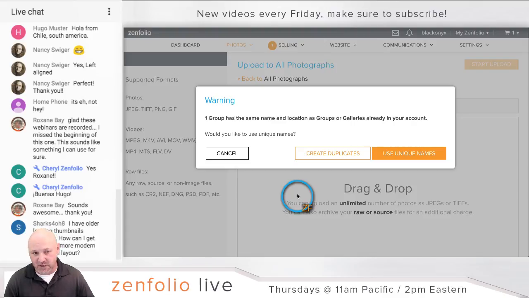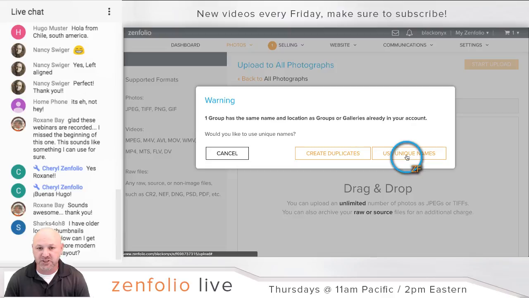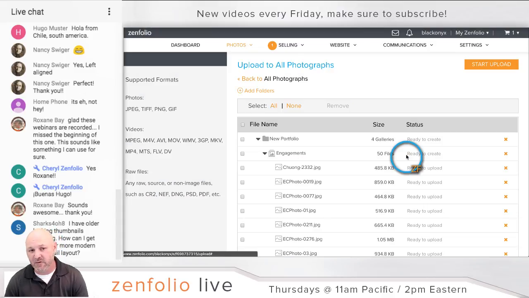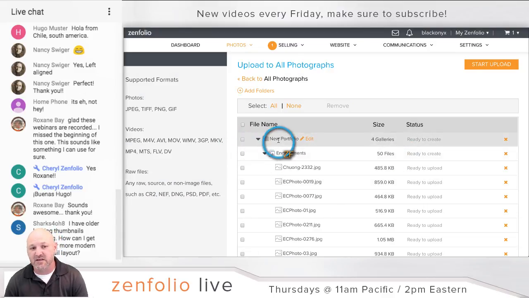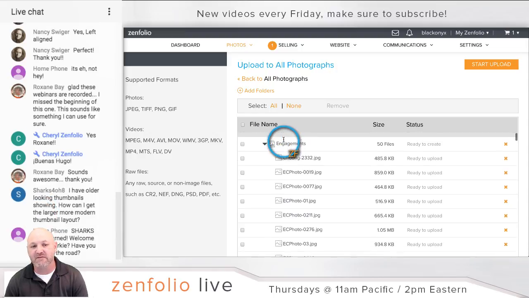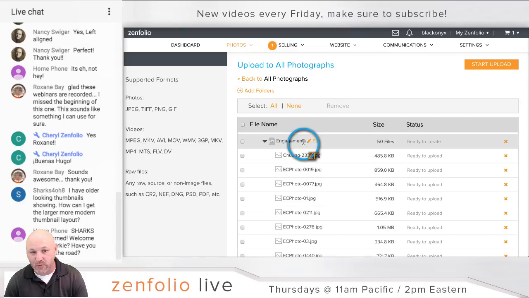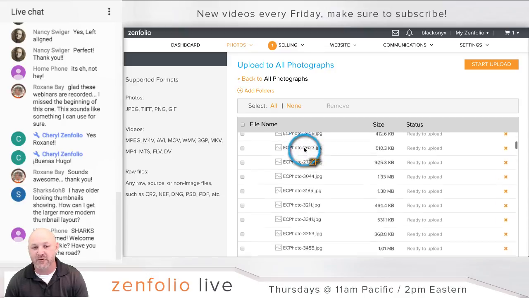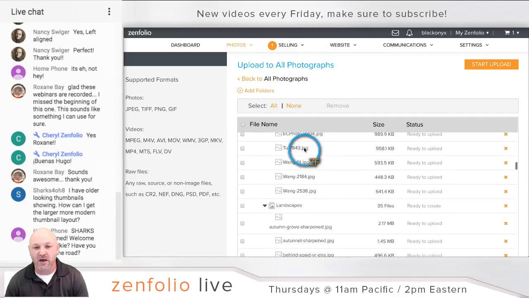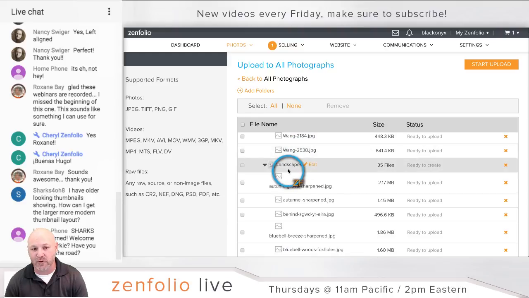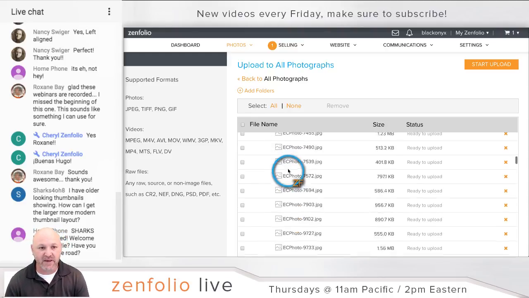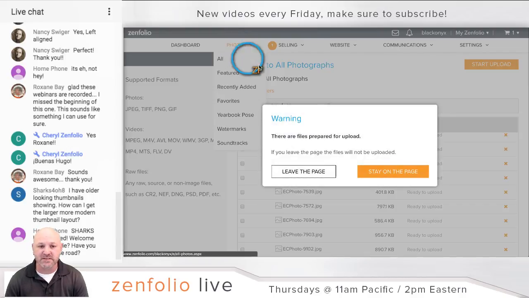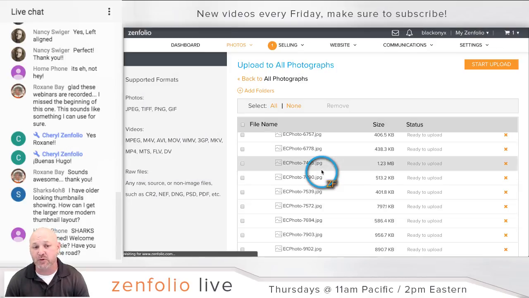Now, I've already got this one uploaded, so I'm not going to go through the process of this, but I'm just going to show you what happens. If I do that, it gives me a group called New Portfolio. Inside of that, it creates a gallery called Engagements. Then it creates another gallery. Basically, it creates a gallery for each folder that's inside of that main folder. And then if I were to actually upload this, let me show you what it would create.